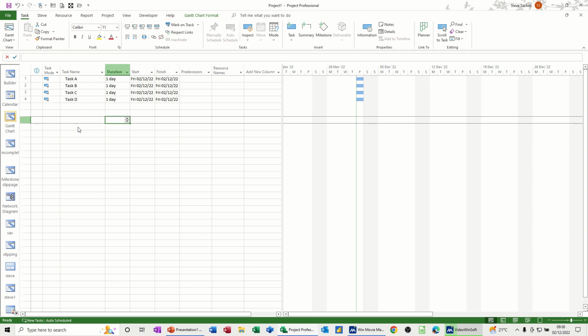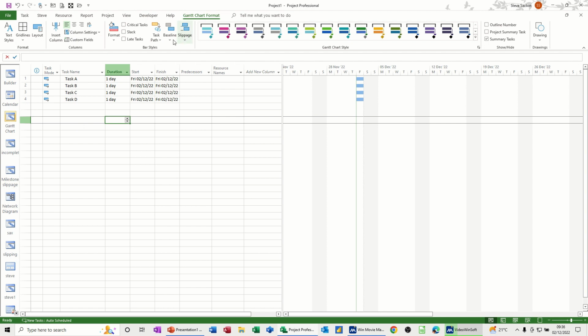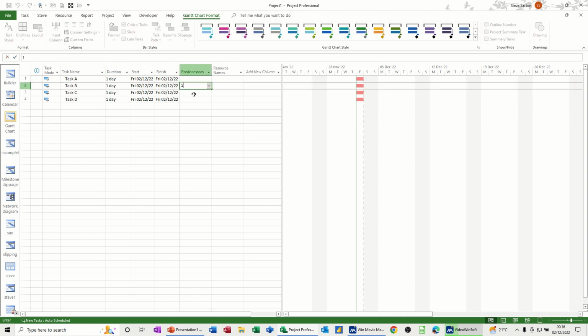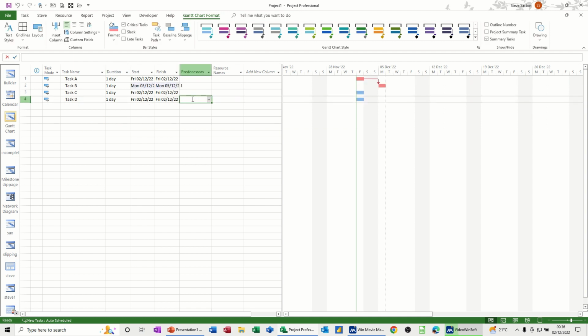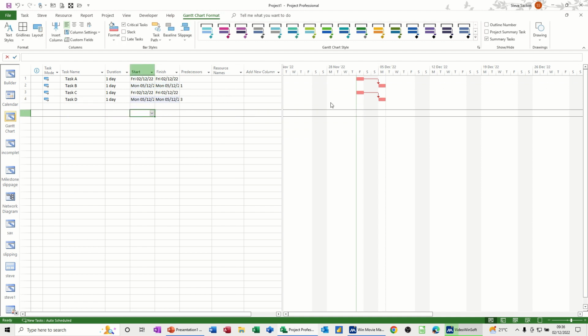So first of all, if I click on the Gantt Chart format option and tick critical tasks, all of these 4 tasks you can see are now critical. If I link these together, so 1, and then link this one to 3, so 2 separate sets, they're all critical. Now if I move that one forward into next week, this one no longer is critical in terms of the project.